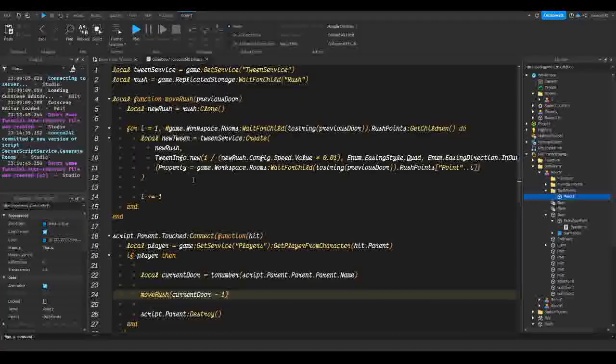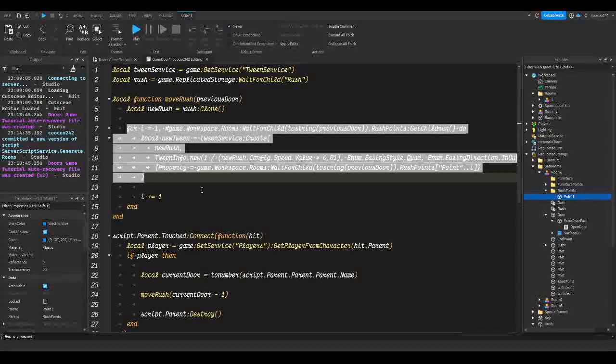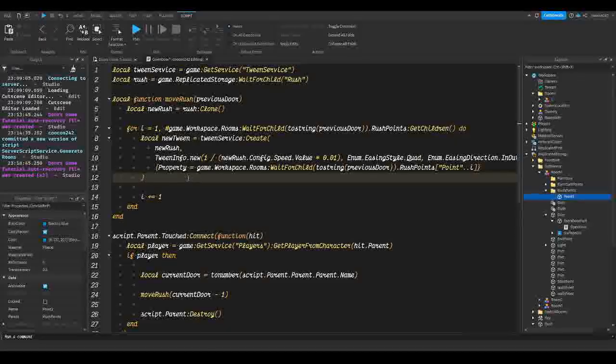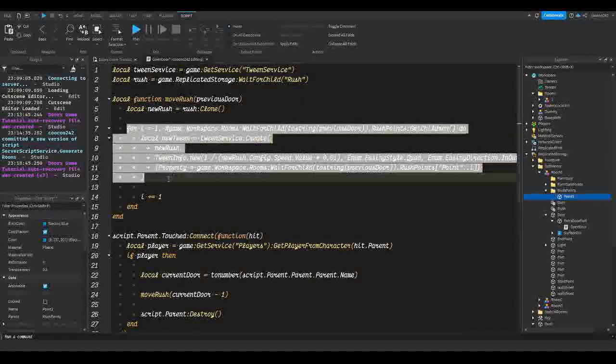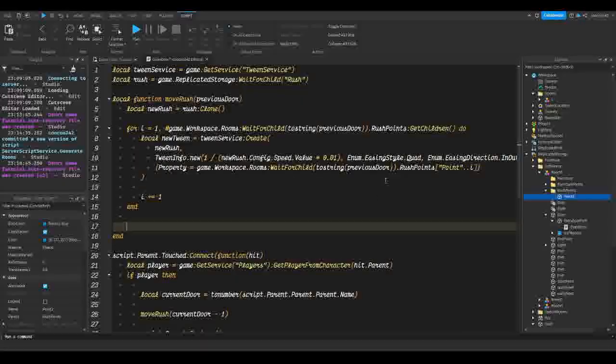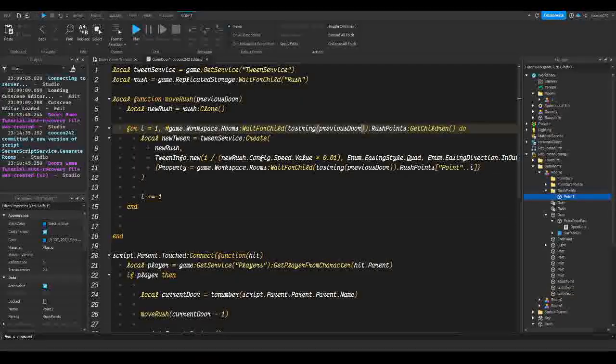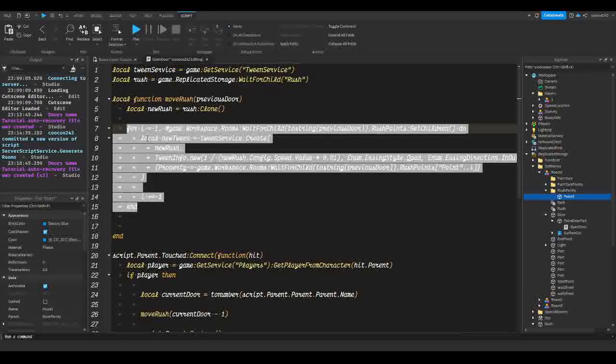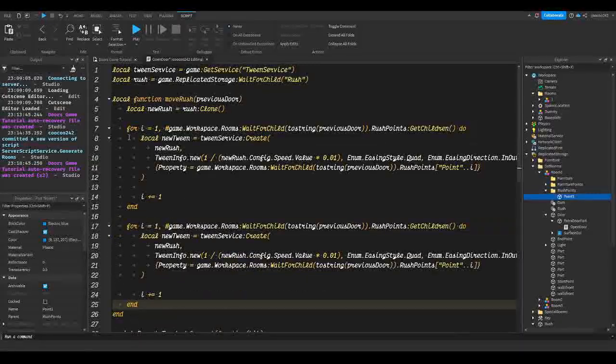Once we've got that, since this is only going through the first room, let's say we're in room 5, this is going to move rush through room 4. Sorry for the slip ups on my words, but then we have to move rush through room 5, and then through room 6, since usually rush goes through the next door. So we're going to have to do this same exact thing, except with previous door +1. So we can basically copy this line and paste it.